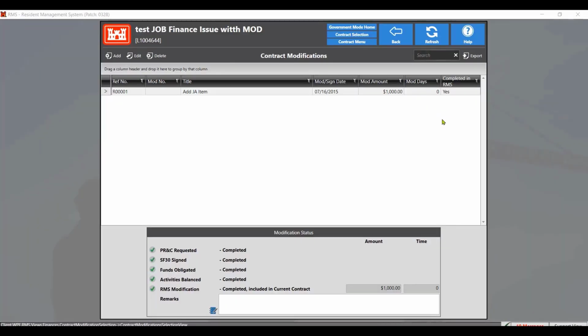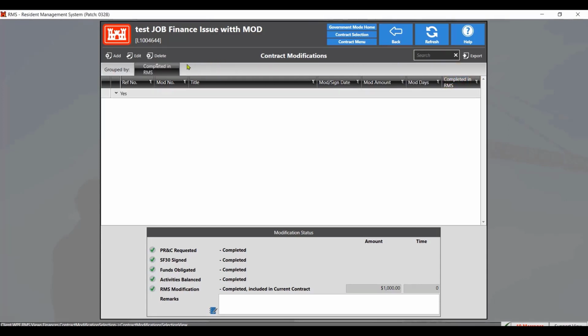In RMS, there are multiple areas that allow grouping and filtering of lists to make it easier to read. Any view where you see a table or a list, otherwise known as a data grid, can be grouped or filtered. In this example, we are looking at the Modifications module under the Finances tab. So to group any data grid view, drag the column header to the gray row above it. As you see, the view changes to show the options for the column that you chose to group by. In this case, we group by the completed in RMS.